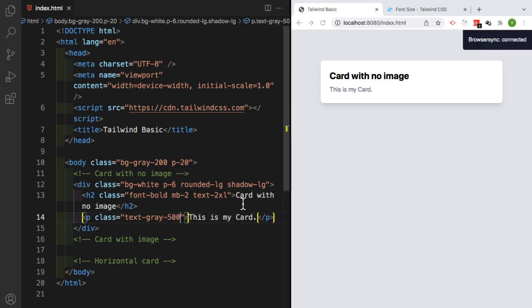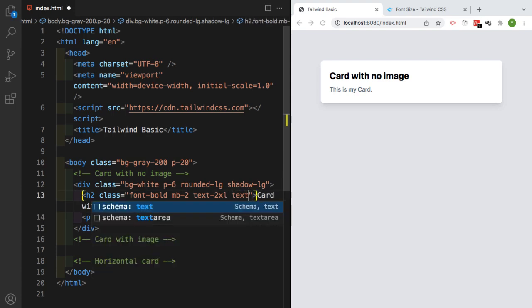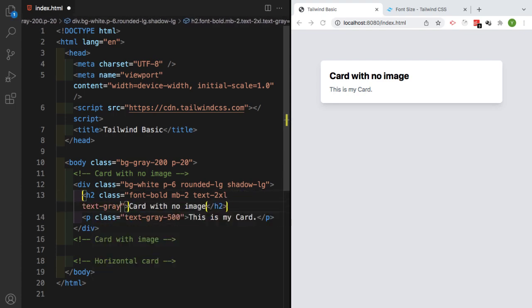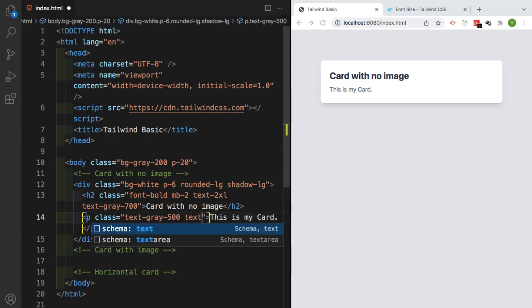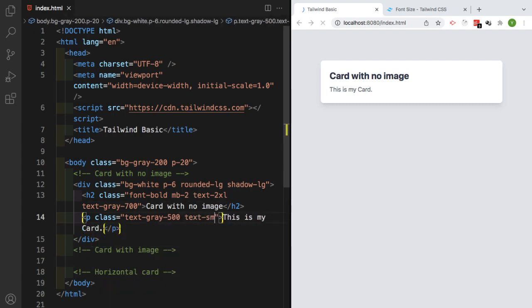Okay, and here also we will change this. So this is 500, this is fine. Text gray 700 we can give. Okay, so now this is a little darker than this text. Okay, so this is looking better. And what else do we need? We can give text size, which is small. This is better, but what do you say, guys? Text small or text large?